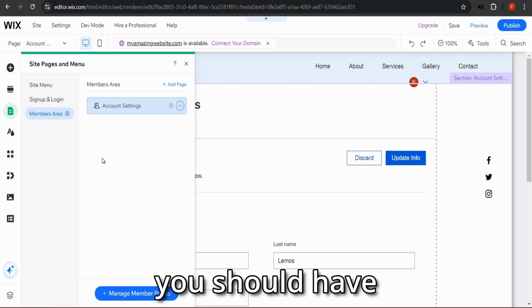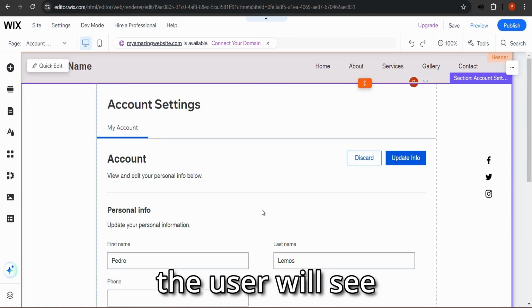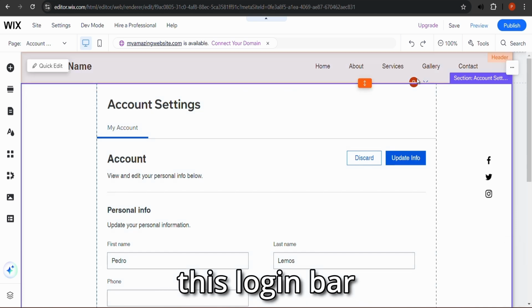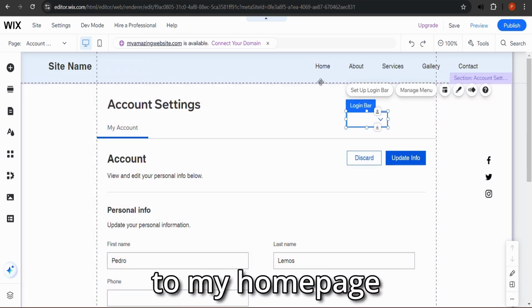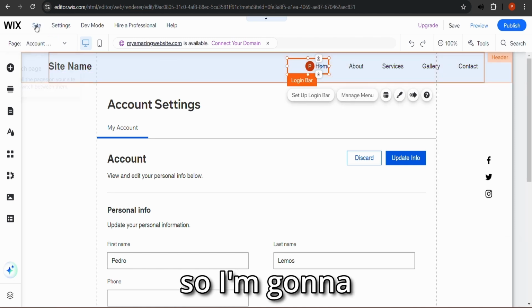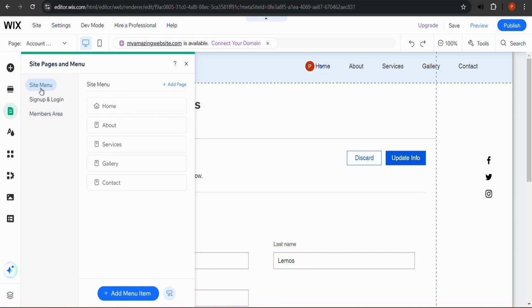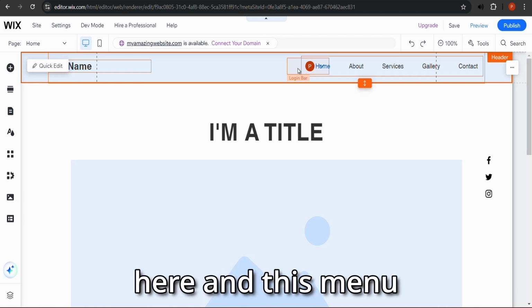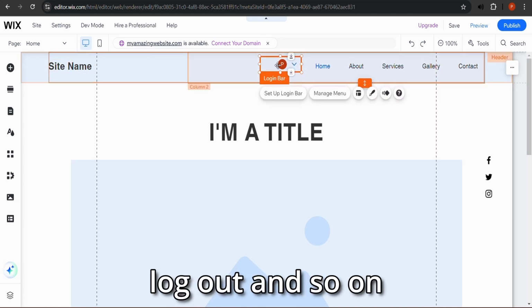Once this is done, you should have a page similar to this one, which the user will see once he logs in. Now notice that this login bar here was added to the projects. And if we return to my home page, so I'm going to go back here. It will be right here, and this menu is going to allow users to log in, log out, and so on.